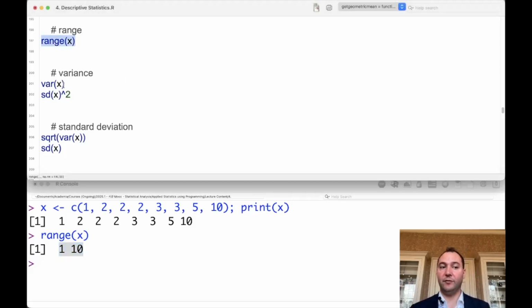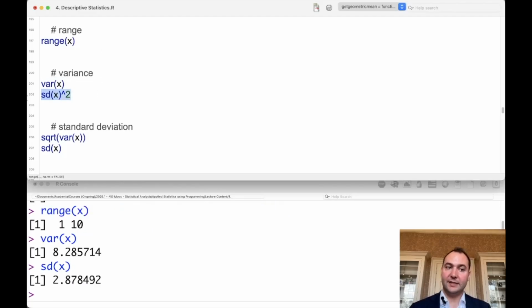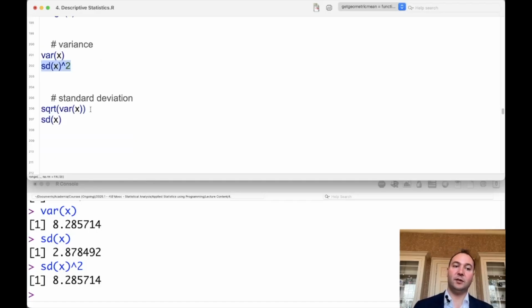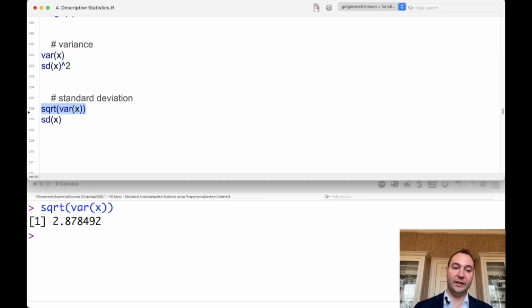Next, to calculate the variance, we can use the function var. Very easy. We don't need to remember or understand any complicated formulas. We can calculate the variance very easily. Using standard deviation, SD is standard deviation. And by squaring the standard deviation, that is the same as the variance. Variance is just squared standard deviation. Similarly, we can take our variance and get the square root, and that will give us our standard deviation, or we can use the function SD, that gives us the same value.